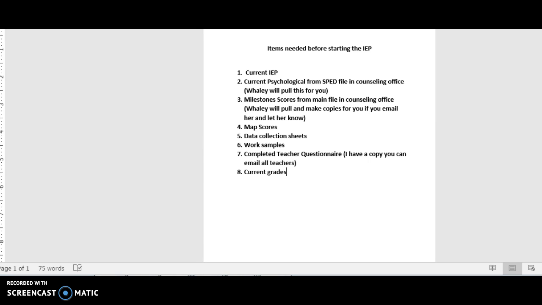These are things that you're going to need before you start the IEP. You need the student's current IEP. You need their current psychological from their SPED file in the counseling office. If you let Miss Whaley know, she'll pull this for you, and I like to make a copy, so you can make a copy and then put their file back. You need their milestone scores from their main file in the counseling office. Miss Whaley will also pull these and make copies if you let her know, and then she'll put them in your box or get them to you.